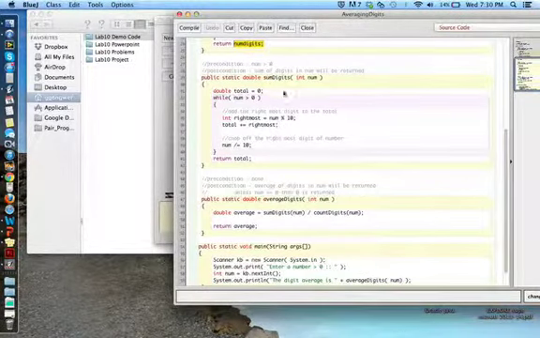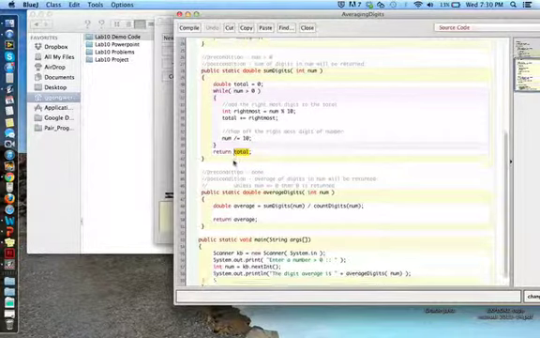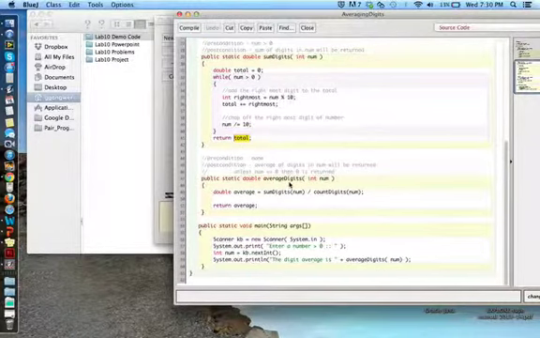Sum digits, summing up the digits. Well, again, I have a total up here that starts at 0. I identify the rightmost digit with the remainder. Each time I identify that digit, I add it to the total. Divide by 10 so I can get to the next one. And whatever I've got at the end of the loop is the total sum of all the digits. And how do I calculate the average? Well, no surprise. I sum up the digits. I divide it by how many digits there are. That will be my average.